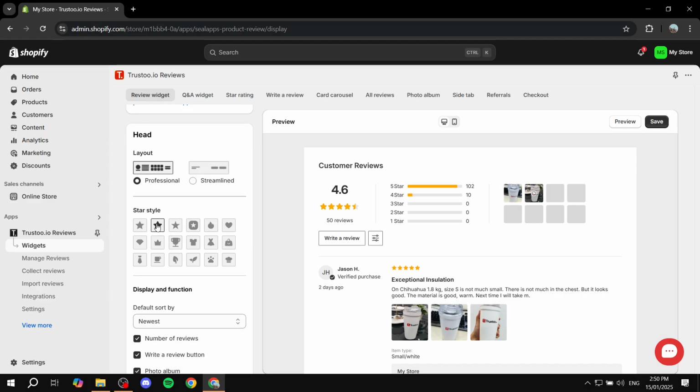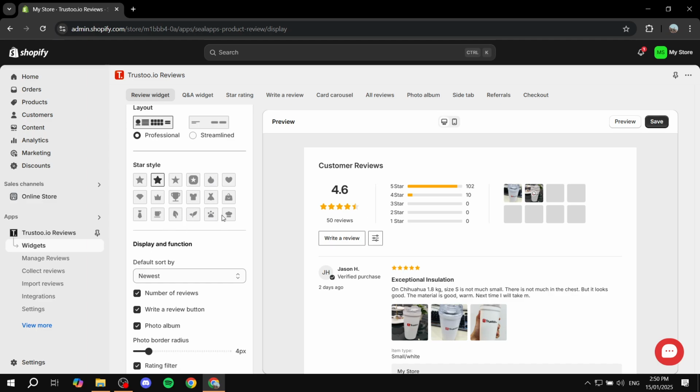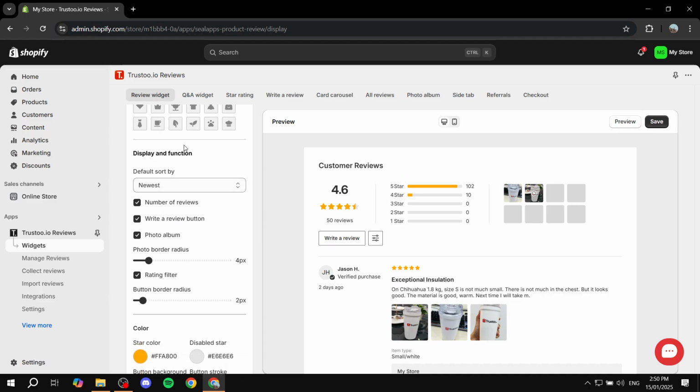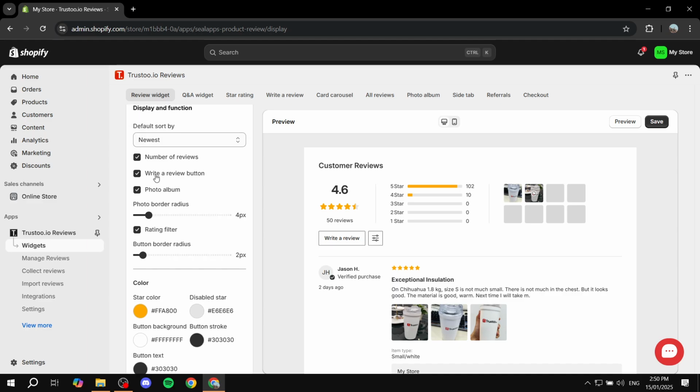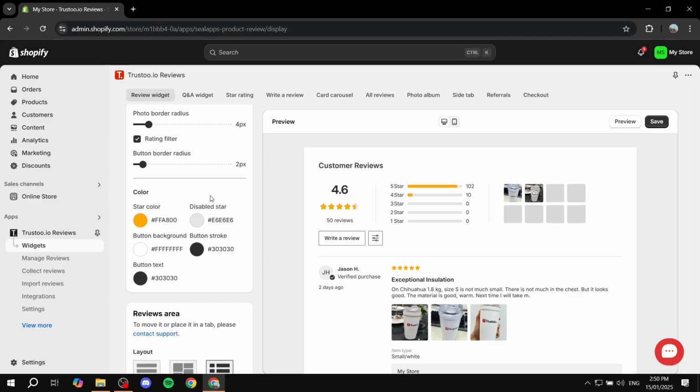The star, you can also feel free to change how it looks, and you can really see the different things here, the different stars when it actually changes. And then we can also feel free to customize it further when it comes to things that are going to also show up. So write review button is going to be shown, obviously, number of reviews, photo album. And then we also can adjust photo border radius. There's plenty that we can adjust. And also the colors for the entire thing.